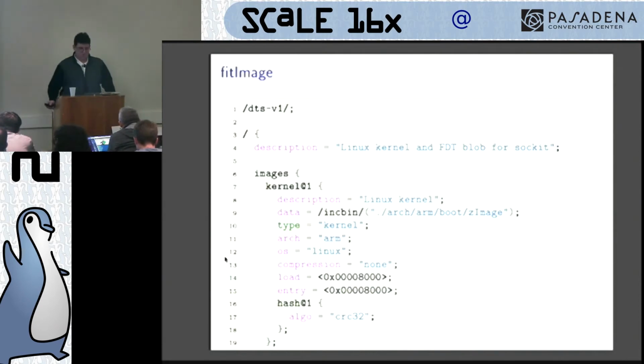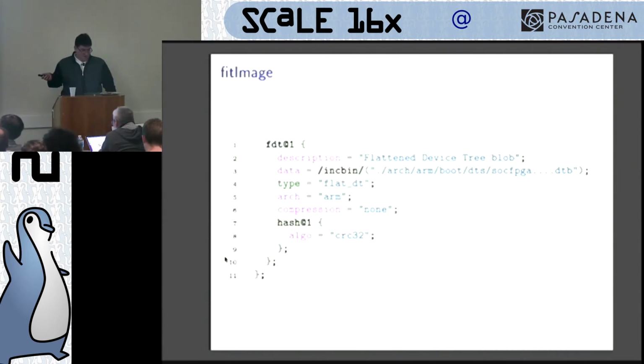Here's an example of the FIT image contents. So this is the device tree describing the FIT image. Where you can see here is the kernel blob being pulled into the kernel section. You can specify a lot of properties here: name, where the kernel should be loaded, what's the entry point of it. Here I use a hash algorithm for this kernel section, which is CRC32, but I can have secure hash algorithm 1, 256, whatever. I can also have this section digitally signed to prevent tampering.